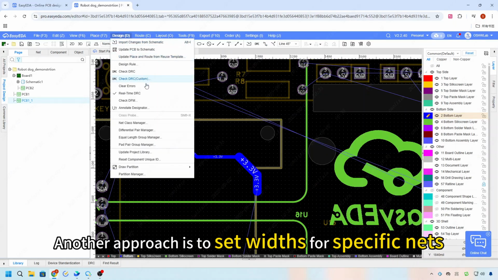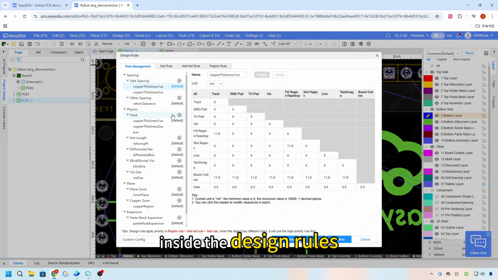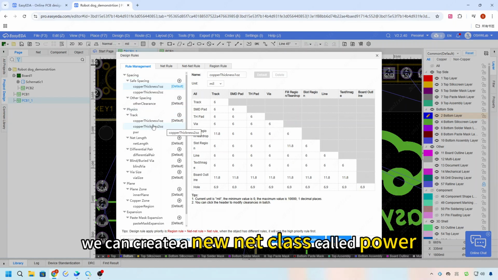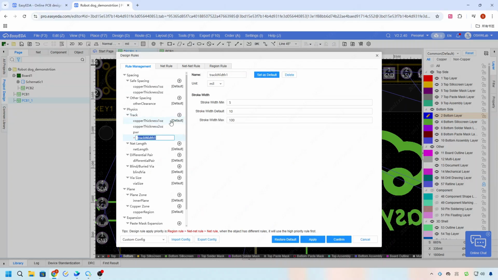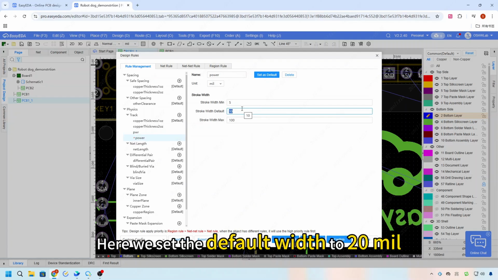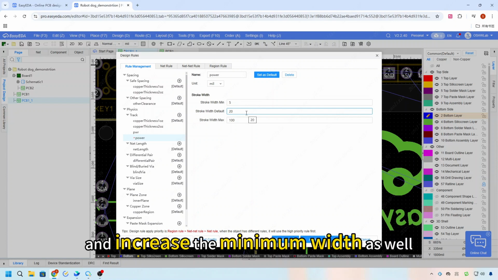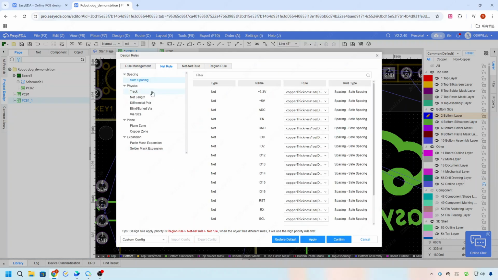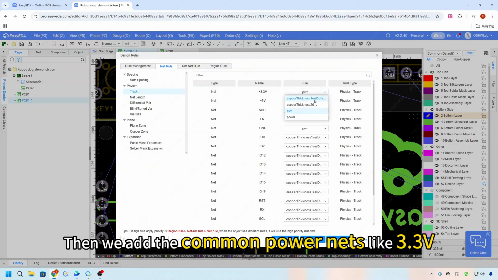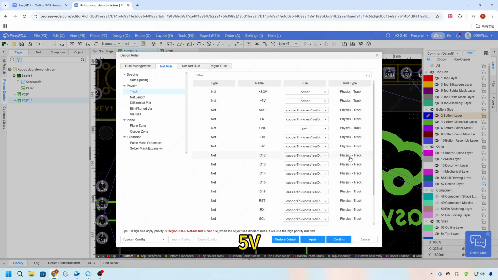Another approach is to set widths for specific nets inside the design rules. For example, we can create a new net class called Power, specifically for power chassis. Here we set the default width to 20 mil and increase the minimum width as well. Then we add the common power nets like 3.3V, 5V, GND, and so on to this class.